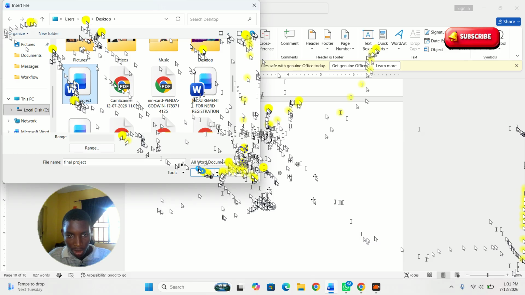Then close. If you scroll upwards, you can see that here is in Roman numerals, and then here is in normal numbers.